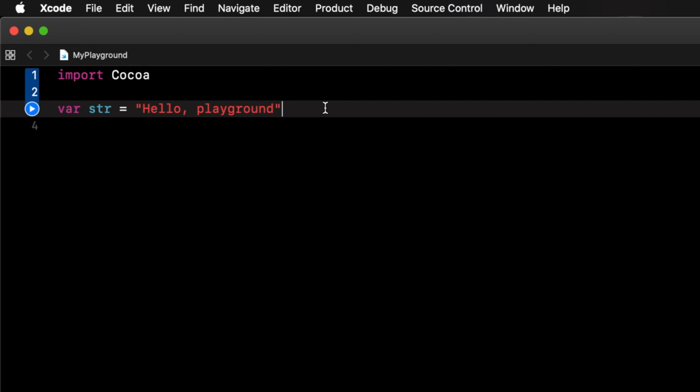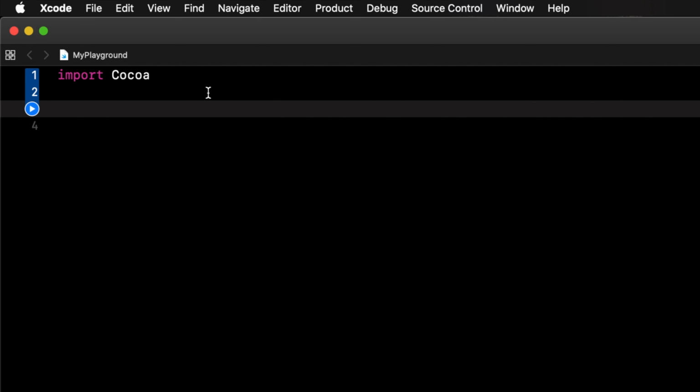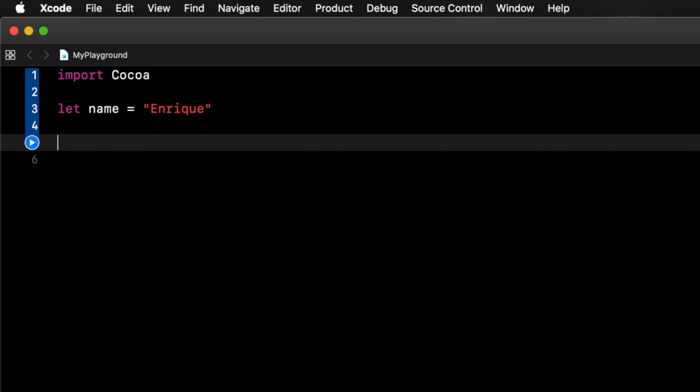Alright, so let's dive into an example. So I've created a brand new playground, and let me just remove this line here. So we know that a constant is something where the value isn't going to change. So I'll just use my name. So name equals Enrique. Because we know that 20, 50 years from now, my name is still going to be Enrique. But my age is something that is going to change. So if I were to say I'm 75 right now, next year I'm going to be 76.